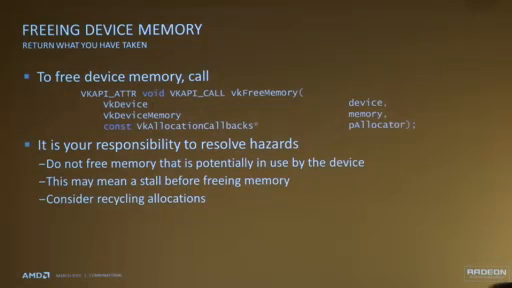So finally, we get to freeing device memory. Just call vkFreeMemory. And again, it's your responsibility to resolve hazards. There's no garbage collector or anything. You say free, the driver will free, and it could do so right there on the spot. So if you have work that's in flight on the GPU that's a few milliseconds out from executing, then in a few milliseconds you'll crash because you just freed the memory that it was about to use.